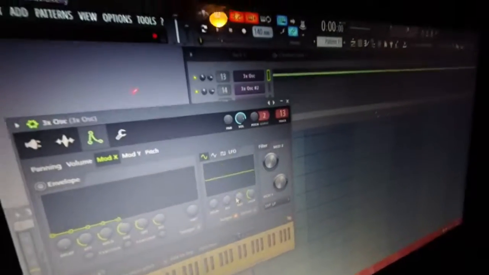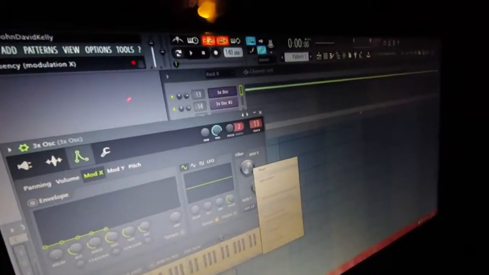The other option is we don't do that, and you right click the Mod X and you select create automation clip. Now you have this automation envelope in the playlist. So what you can do here is you can create a wub wub a little more under your control.